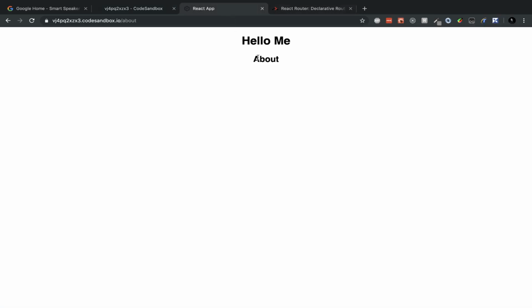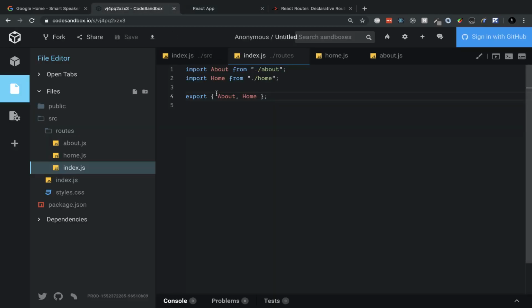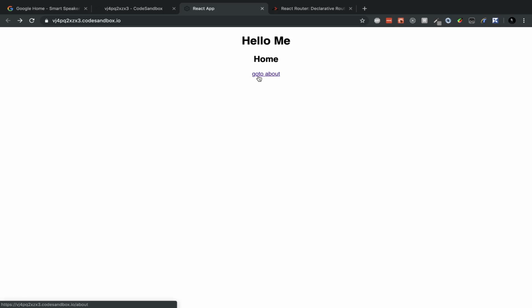So if we go here and we go back, we go to about, it's refreshing the whole page. You can see, it's refreshing the whole page. This is what they call a single page application. This is not a single page application because it's refreshing the page. You can see the whole page is refreshed.